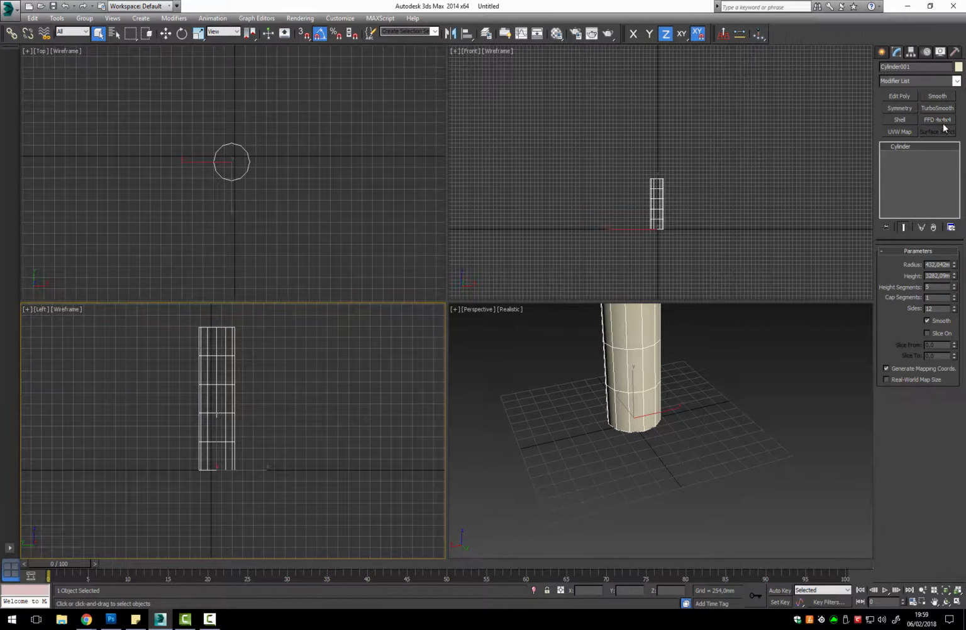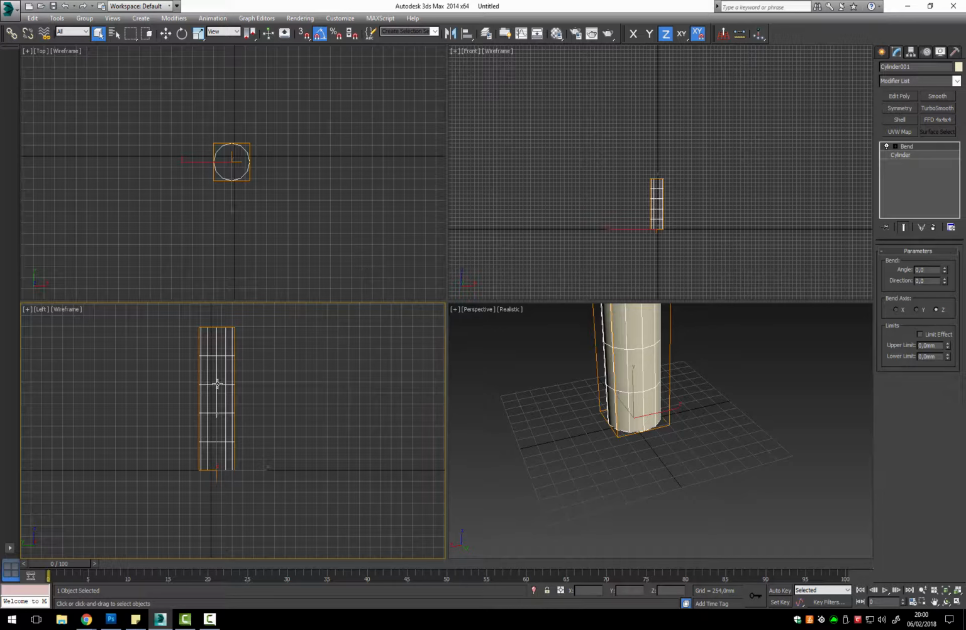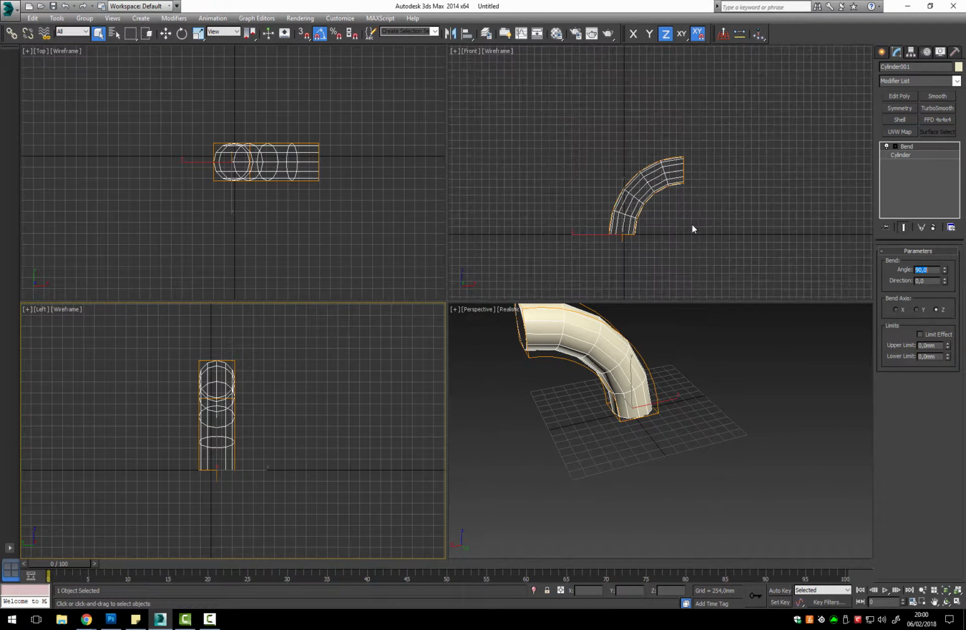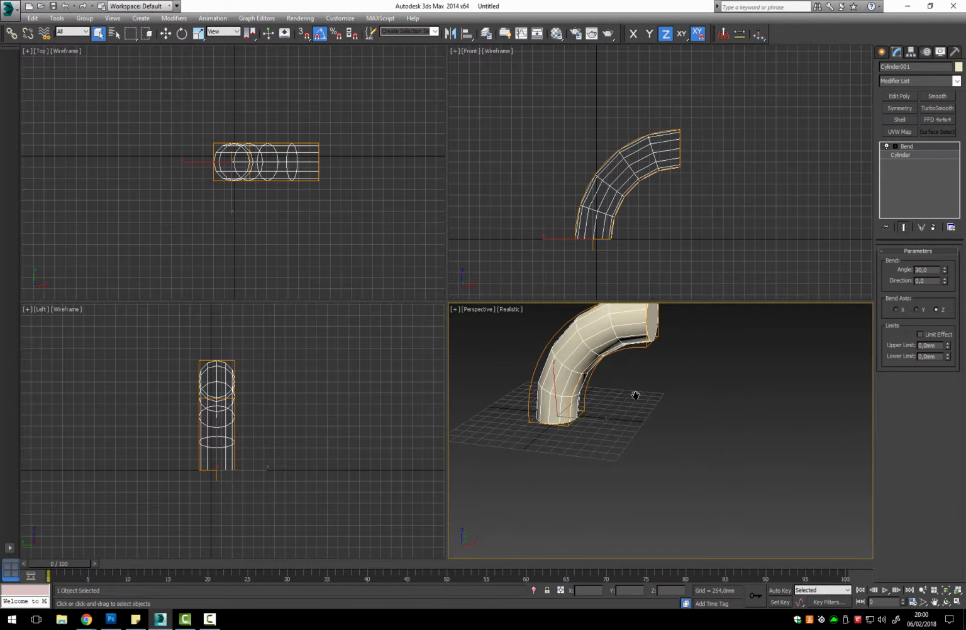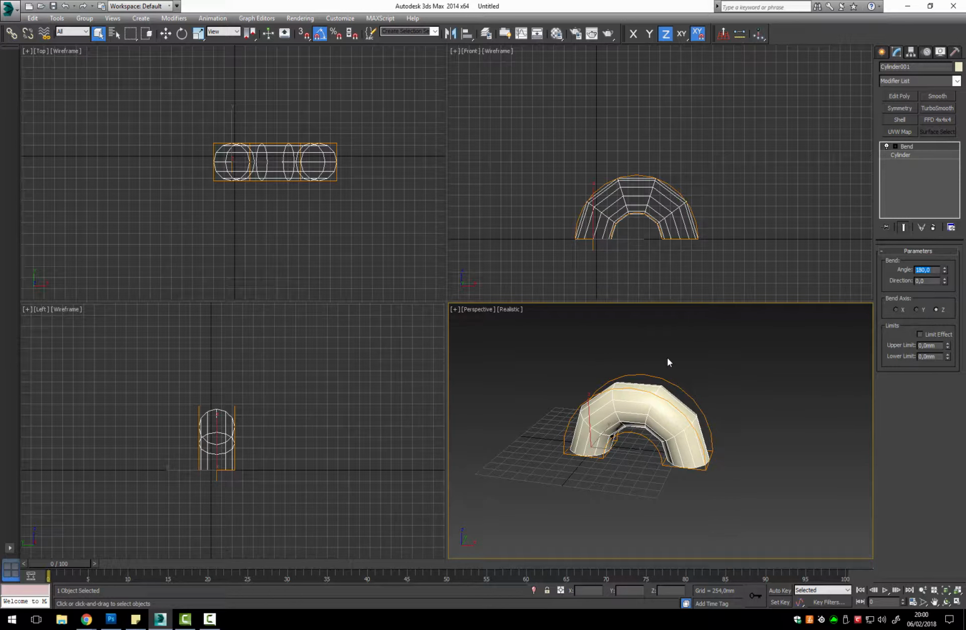By default, you can customize them, and we have here the modifier list. We have lots of modifiers. You are not going to use all of them, but it's interesting to try some of them. The first one I'm going to try is the bend one, which is used to bend the object. I'm going to bend 90 degrees, and you can see the object is bent 90 degrees. I'm going to bend it 180 degrees, for example.